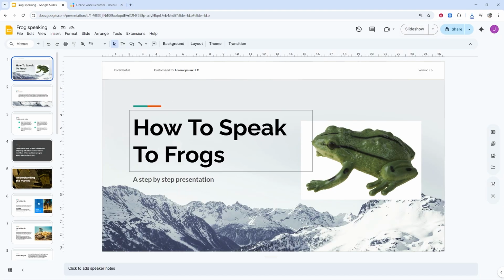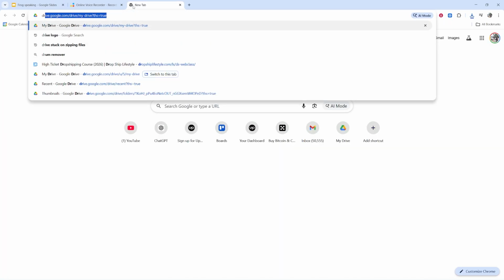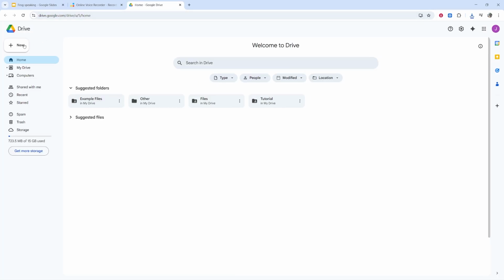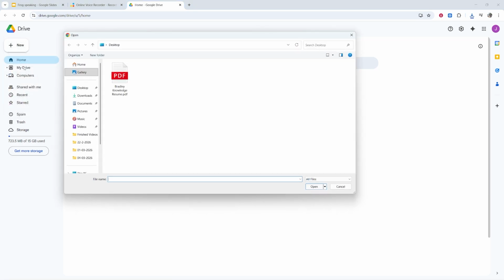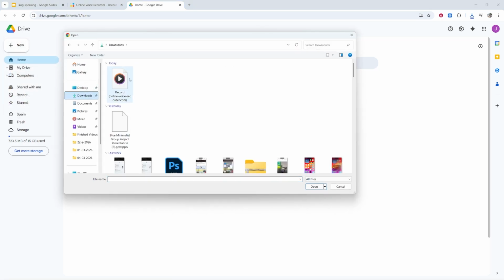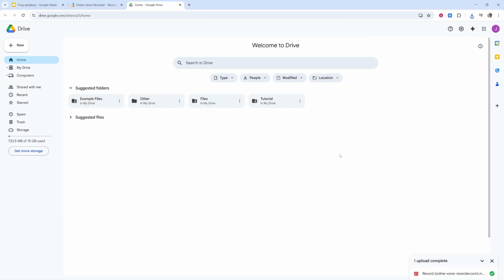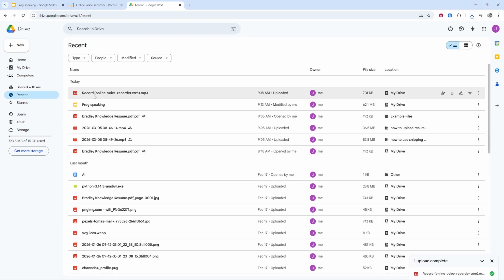Now to do that, we're first going to need to upload it to Google Drive. So open a new tab and just type in Drive. And once you're in Google Drive, you can click New, File Upload. Then go to your downloads and find the recording. Once the recording has been uploaded to Drive, you'll be able to see it in Recents.